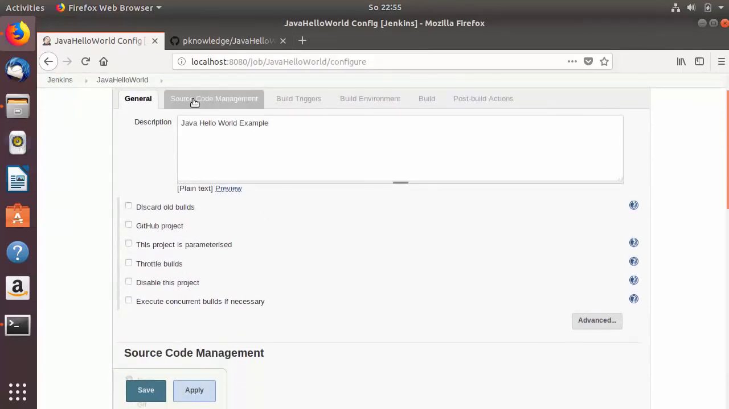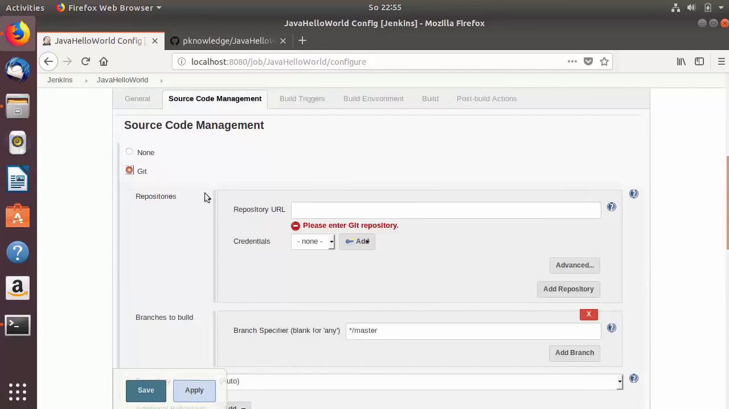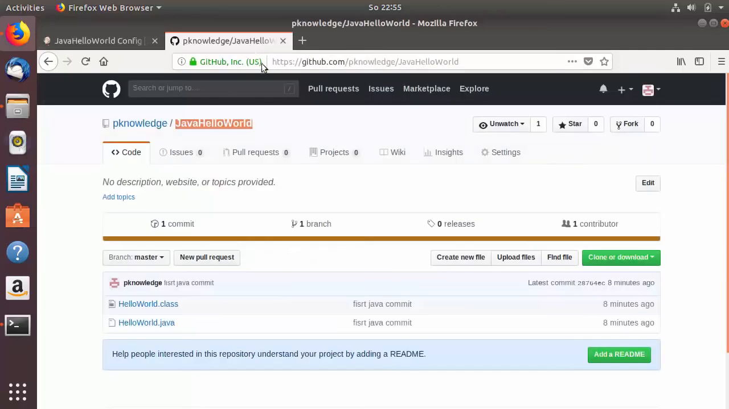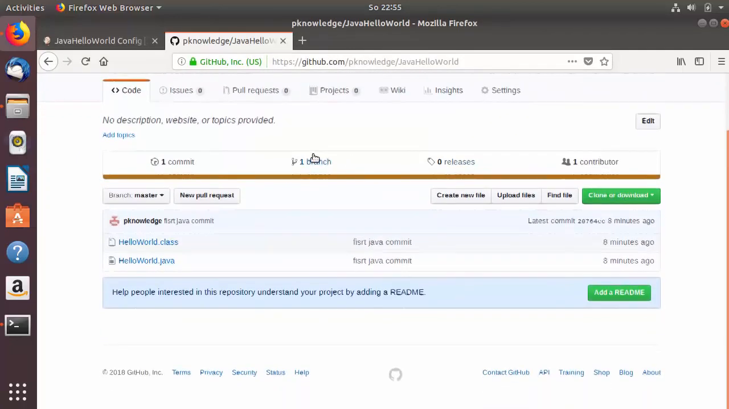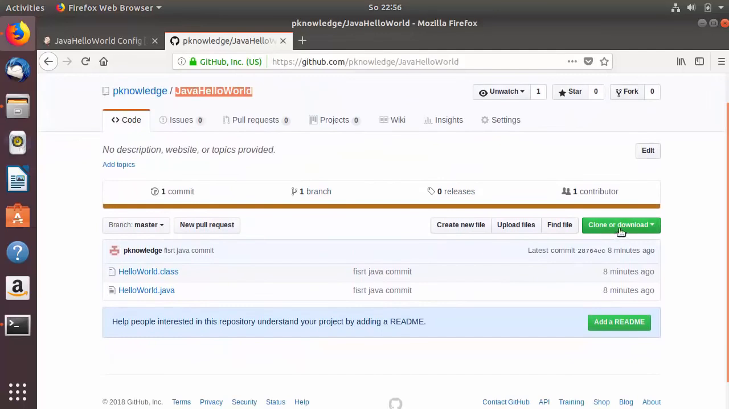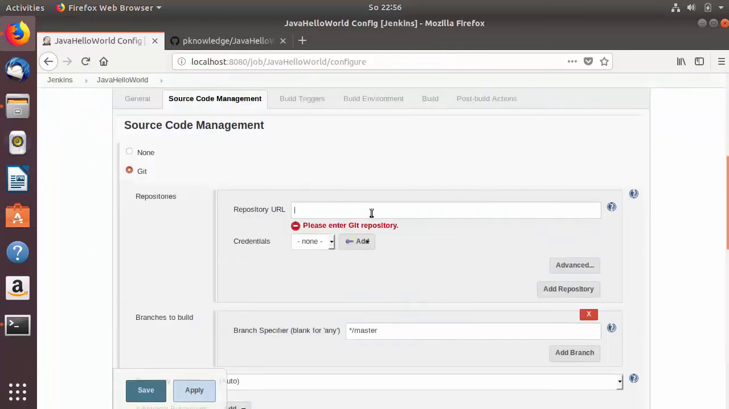And now click on source code management. And because we are working with Git, we will click on the Git option. And here you can give your Git repository URL. So to get the Git repository URL, you can just go to your repository and click on this green button which says clone or download, and copy this URL from here and then paste this URL here, which is the repository URL.